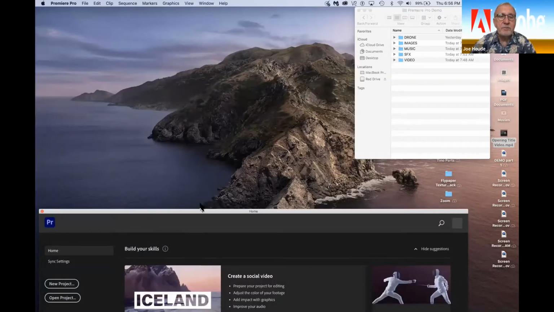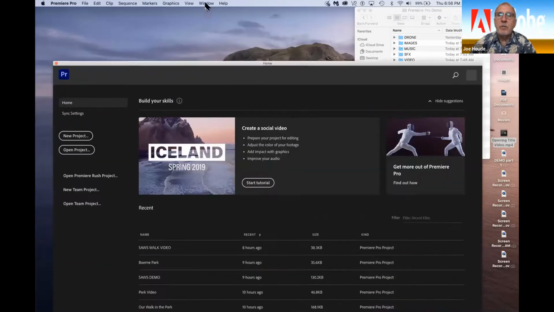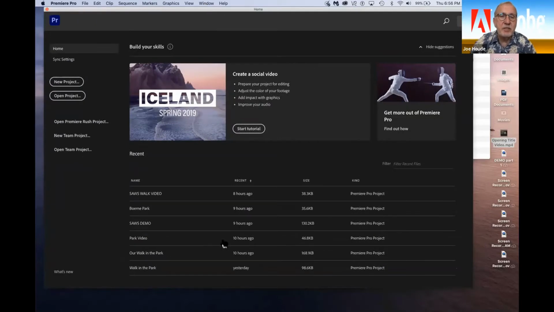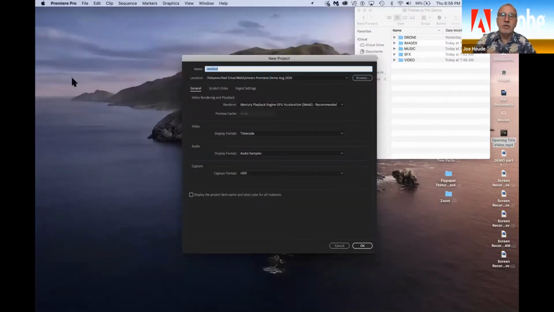Premiere Pro. Now, when you open Premiere Pro, the first thing you see is this window. You've got a list of your previous projects down here, and you've got open project. You can open any of those that you've been working on, or you can go to a new project. And that's what we're going to do tonight.